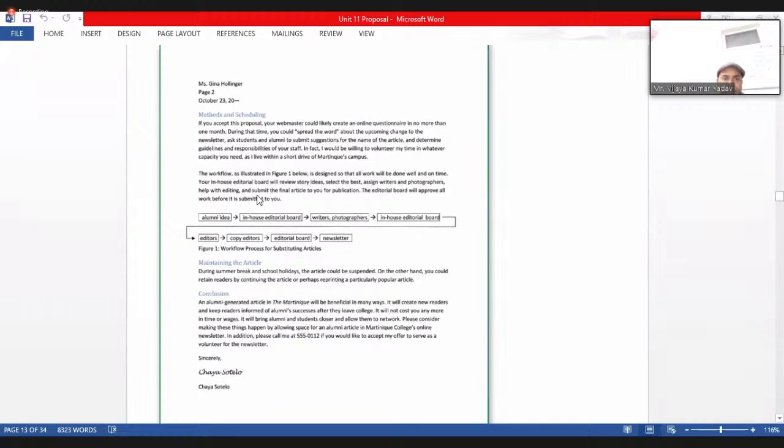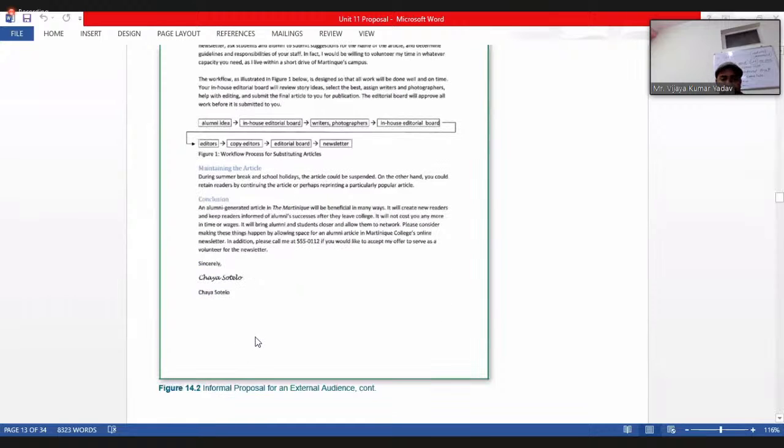Wherever you see a gap, you have to leave one gap. Then at last, after the conclusion is completed, you leave a 1-line gap. Then Sincerely, with a comma after Sincerely. After Sincerely, you leave a 1-line gap, then the signature, and below the signature a 1-line gap, and then the name. And then you can leave a 3 or 4-line gap. A 3-line gap will also be correct, and a 4-line gap will also be correct. Then you will close the box.